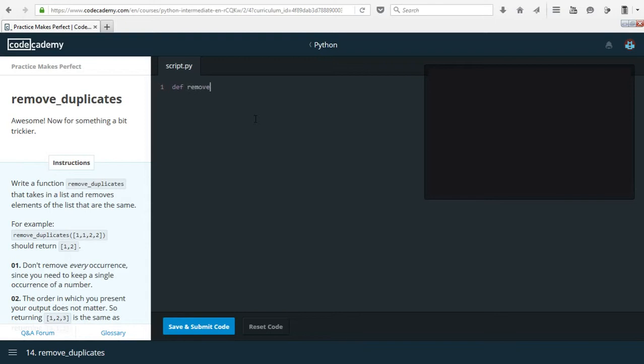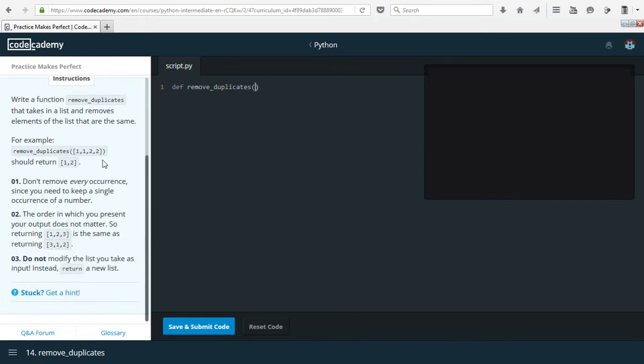Define remove duplicates. If I can spell, good. Duplicates. No, I can't spell. That takes in a list and removes elements of the list that are the same. For example, remove duplicates 1, 1, 2, 2 should return 1, 2. And then it's just giving us hints.